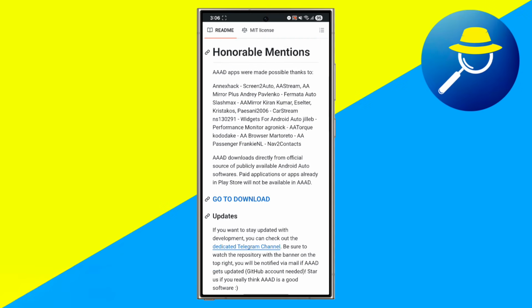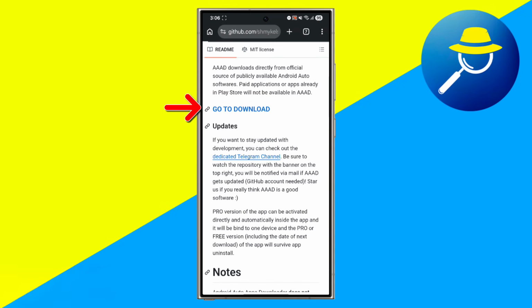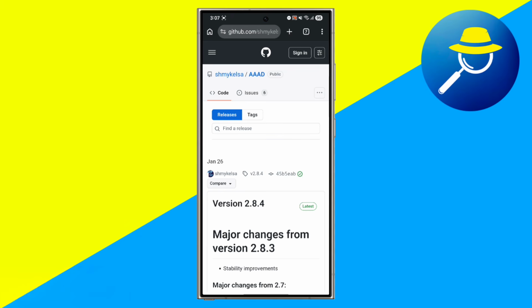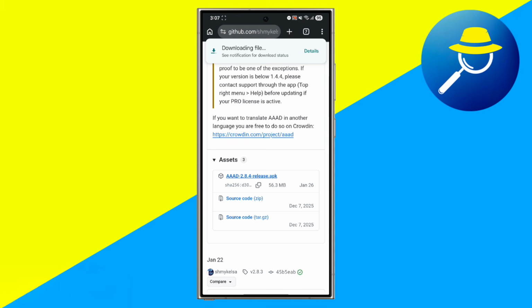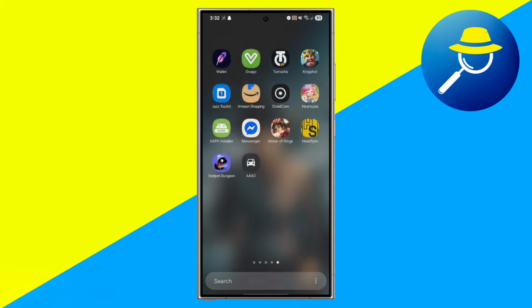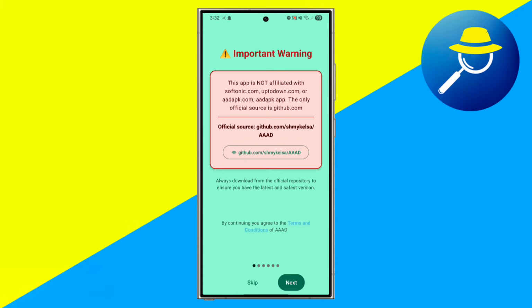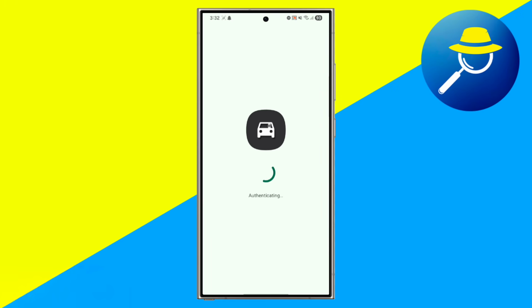Scroll down to the download section. Choose a version and tap on the Release APK under Assets to download it. Once downloaded, install the APK on your device. After installation, open the Android Auto Apps Downloader and complete the initial setup.